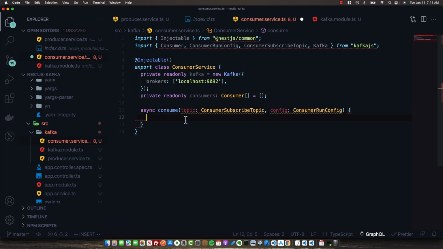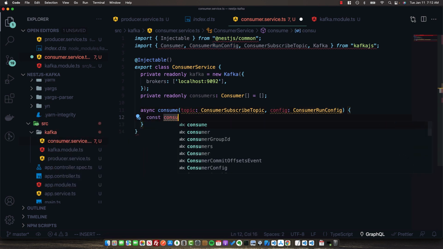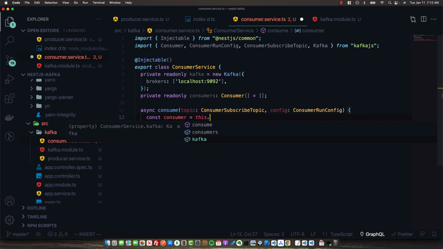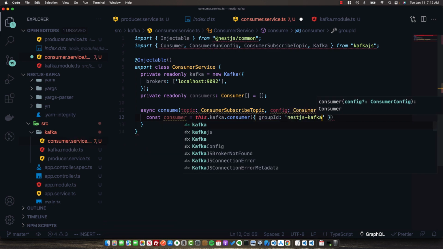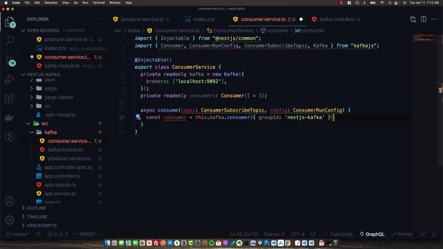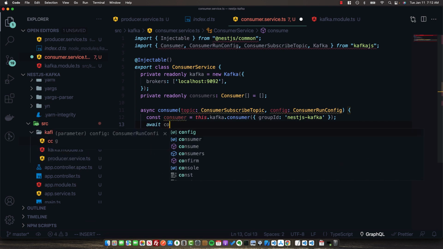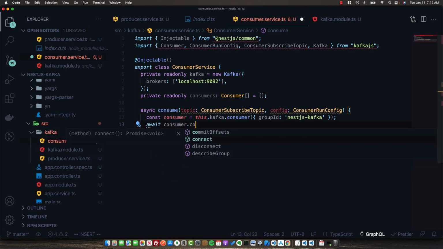So now in the consume method, let's go ahead and actually create a consumer. We'll call this.kafka.consumer. And we need to specify the group ID here. In this case, this could be scoped to the application we're currently using, so I'm just going to call this nestjs-kafka because that's our app. So once we've created the consumer, we can call consumer.connect as we have done with the producer so that it actually connects the consumer to our server.